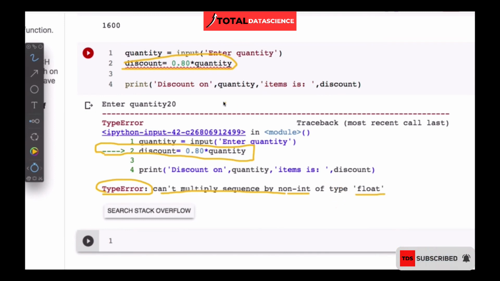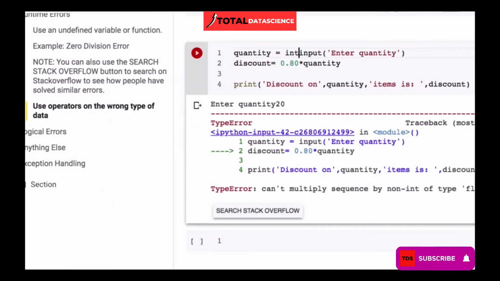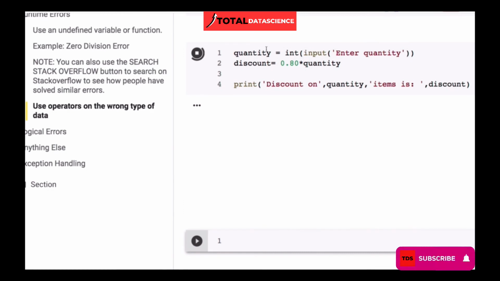Now what is happening here is that we have a float, which is 0.80. We are multiplying it by the quantity that the user entered. If the user entered 20, it's going to be seen as a string by default. So if you don't want it to be a string, whatever the user enters, you can convert it to an integer, or you can convert it to a float, so that you'll be able to run it properly.